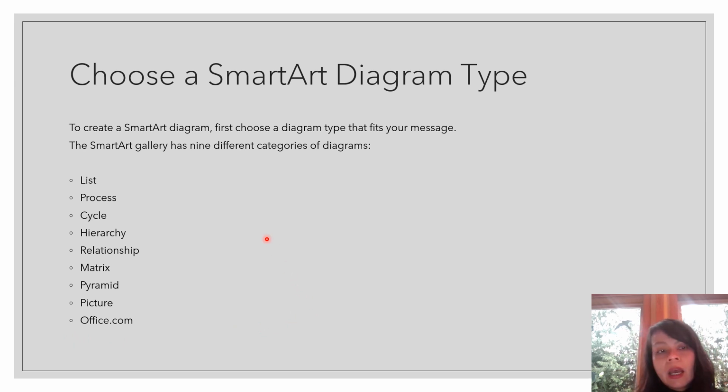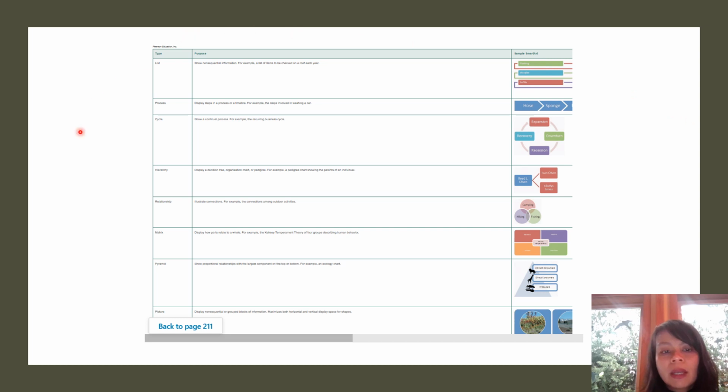Are you making a shopping list? Are you showing the process of creating a widget? Are you showing the life cycle of a bat? Are you showing the hierarchy in an organization? Are you showing the relationship between different animals in an animal kingdom? So you have to think about what you are trying to show with your diagram and then choose the appropriate diagram type. Right? So if you go to your textbook, it explains each diagram type, and please refer to that.